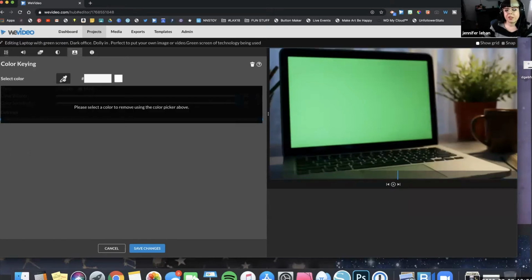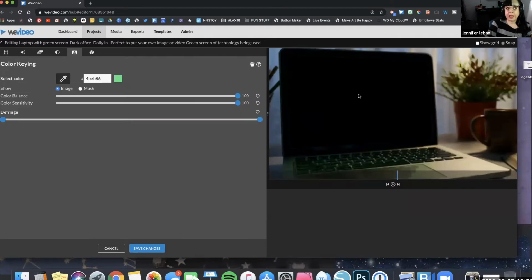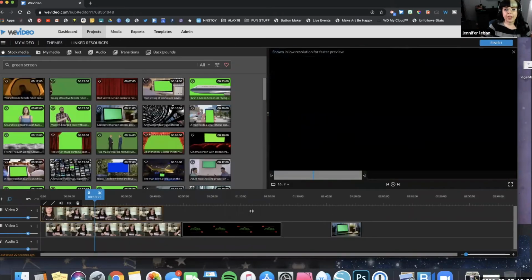And the way this works, it's actually called color keying because you're keying out a color, but the common term is green screen. So I click on this dropper and then I click where I want to remove it. So when I click on that, this turns black. It looks like nothing happened, but it actually removed it. It's transparent. So I'm going to save this and then I'm going to drag myself.